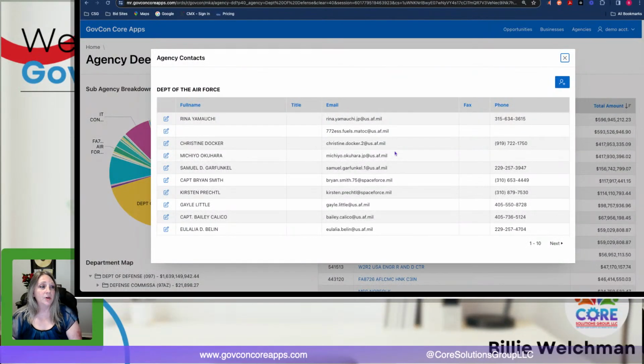This is going to give you all the contracting officers, contracting specialists, all their contact information that's ever been listed in SAM. So some of them might have already moved on. You can also add them as well.